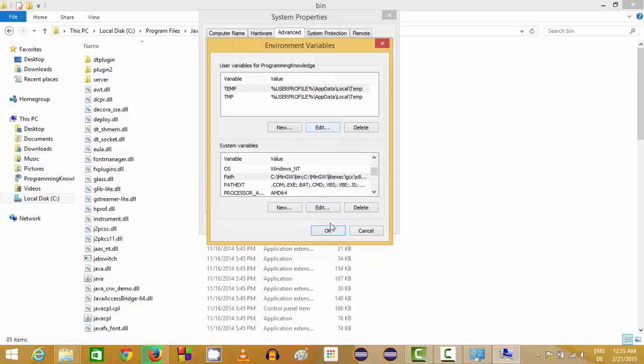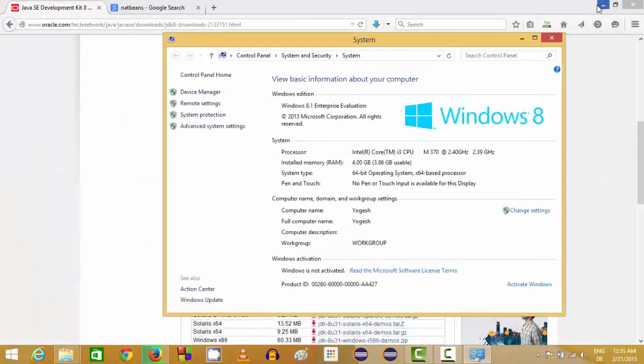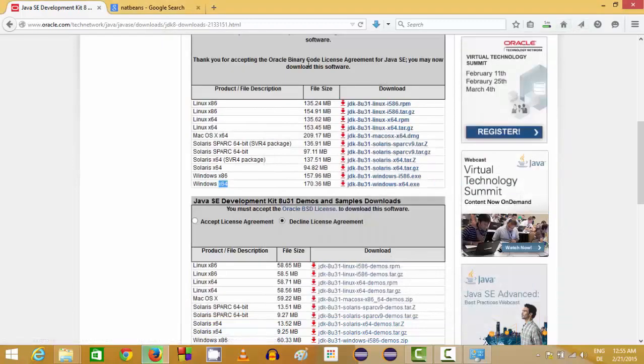Click OK, click OK, and click OK. So now all the environment variables are set. Now we are ready to download and install NetBeans IDE.